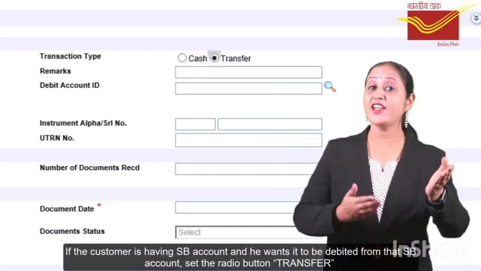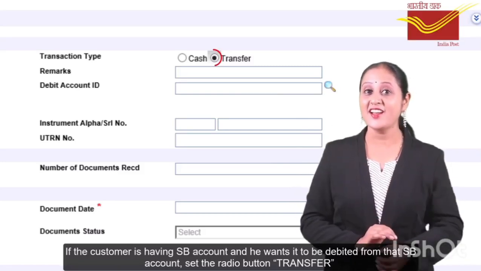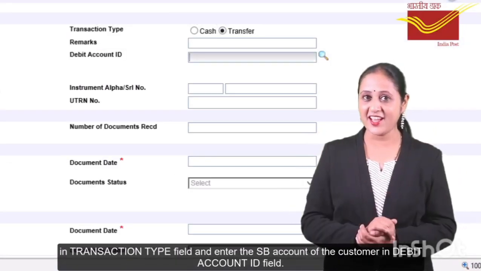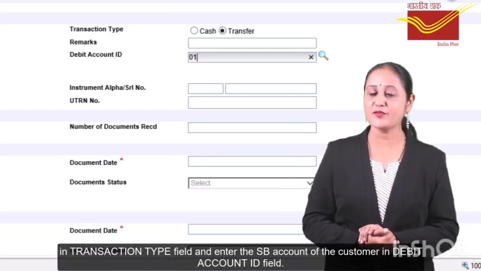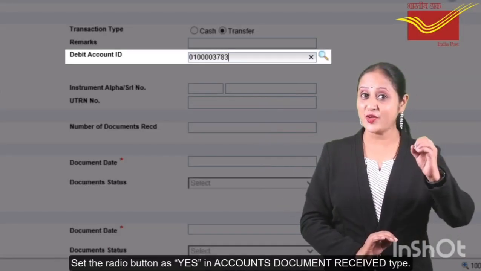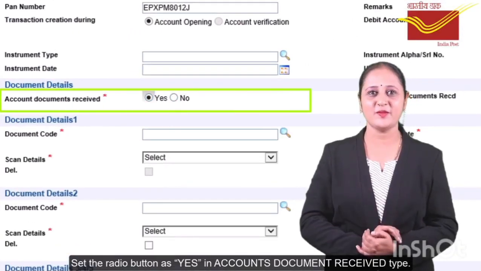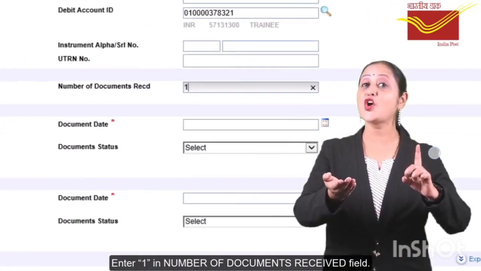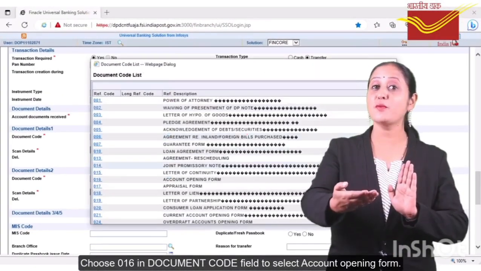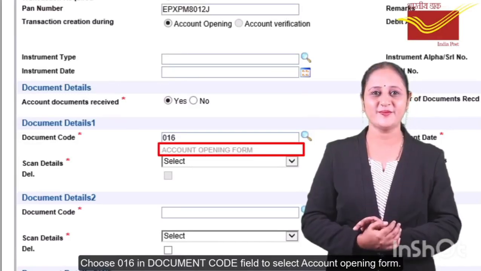If the customer is having a SB account and he wants it to be debited from the SB account, set the radio button transfer in the transaction type field and enter the SB account of the customer in the debit account ID field. Set the radio button as Yes in the account's document receipt type. Enter 1 in the number of documents received field. Choose 016 in the document code field to select the account opening form.